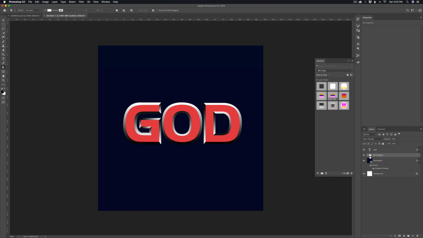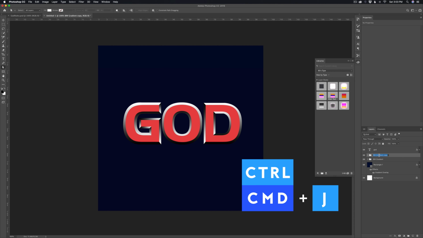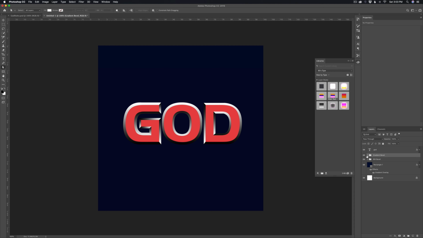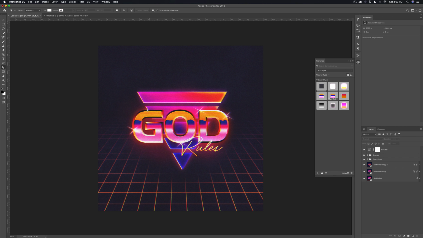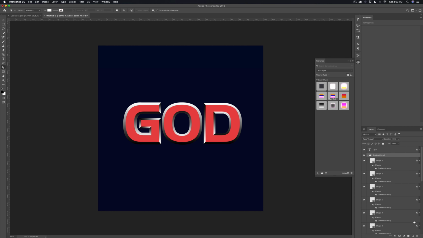All right, now we need to duplicate this. And this is going to be our, I guess, gradient bevel. All right, so now we want to add a different gradient to this highlight. You can see, it's a lot darker, and it gives a nice bit of contrast to the actual text itself. So let's go ahead and maybe set this to overlay or something like that. And now we need to change up the gradient.